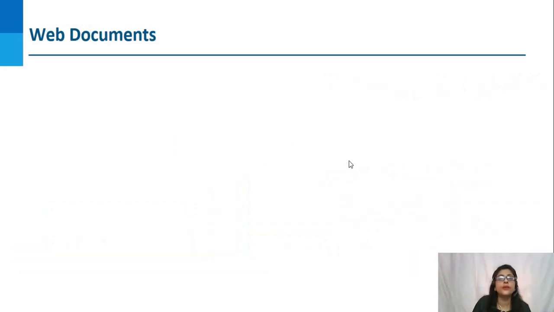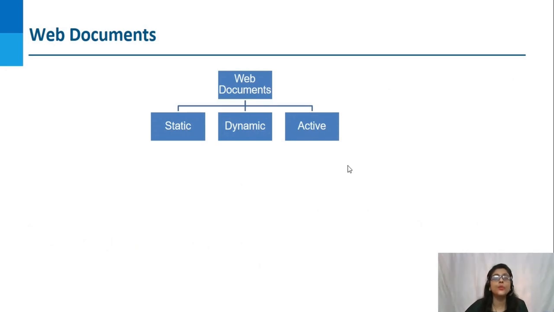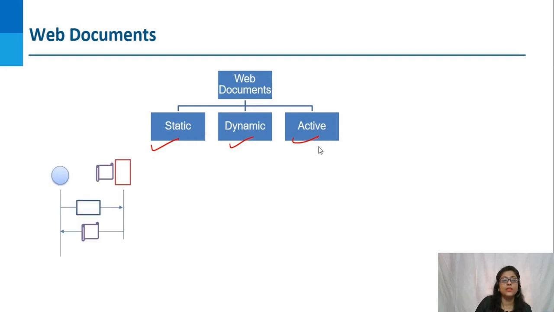Now we look into different types of web documents. Web documents are of three types: static, dynamic and active web documents. Let us understand the static web document. Let's say we have a client here, there is a server here and there is a web page over here. The client wants this web page, so it places a request to the server. The server then fetches the web page residing in its own computer and passes it as a response to the client. So the client will get the web page.